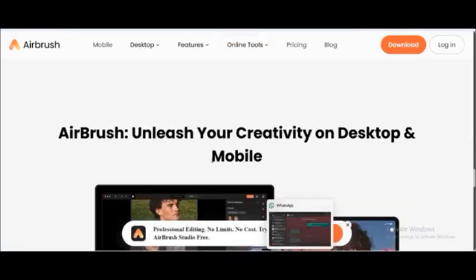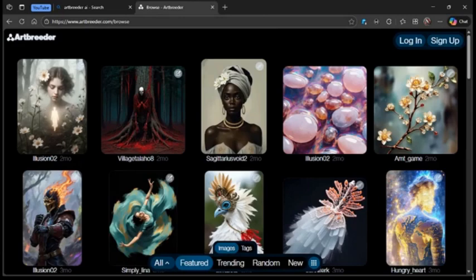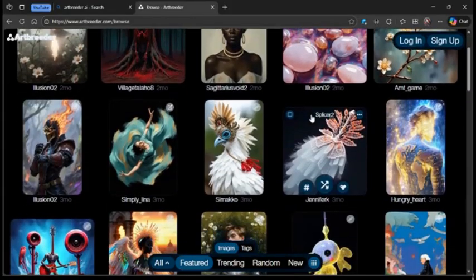When you look at community features, Airbrush is utility focused and geared towards creators and professionals, while Artbreeder has a vibrant community with contests, remix parties, and social sharing. When we look at their pricing model, Airbrush has a free plan plus paid subscriptions for HD or bulk editing, while Artbreeder has a free tier with limits and also has paid credit bundles.